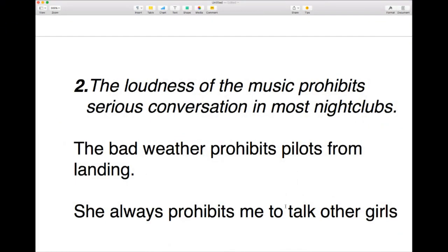Or I can't cook my dinner because my broken oven prohibits me. So let's have a look. Abdul says, she always prohibits me to talk other girls. Let's correct this sentence for you. So I'm assuming you're talking about your girlfriend or your mother, perhaps. She always prohibits me.